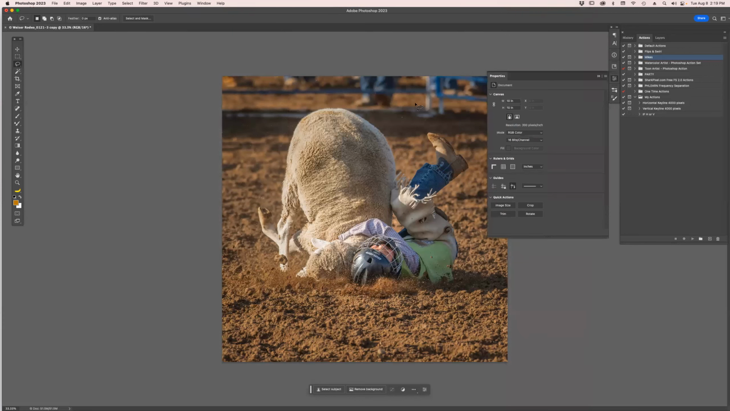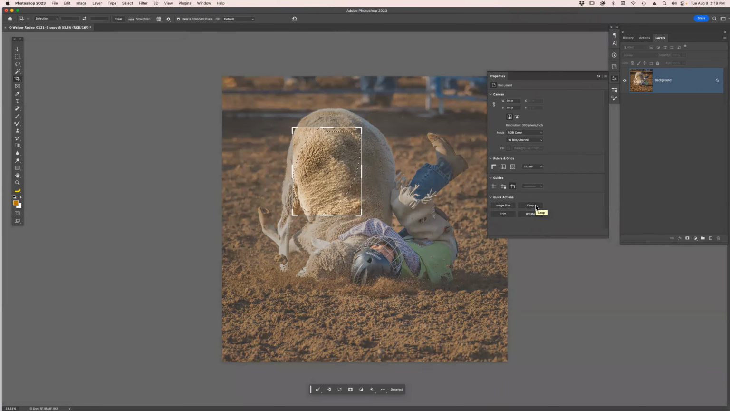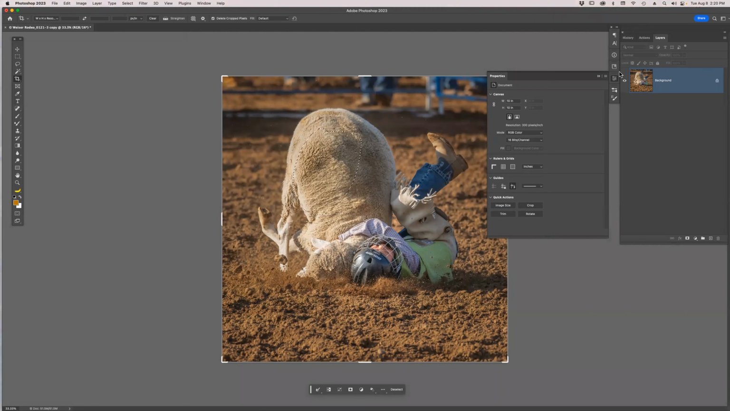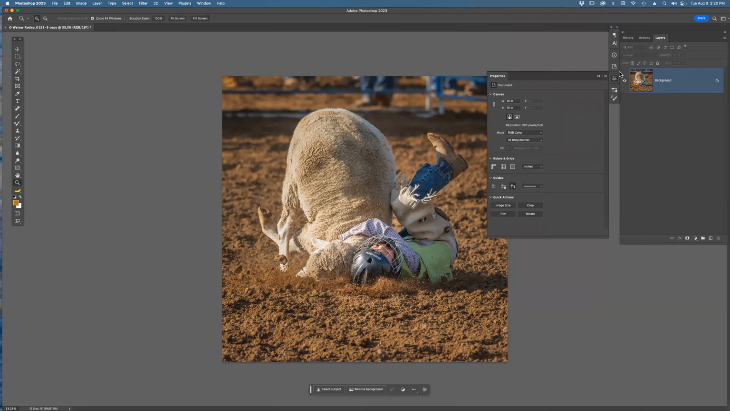Properties. I use properties a lot when I'm doing different things on my layers. If you got something selected and you want to do something different to it, you can go to your properties, you can go to crop, you can go to trim, rotate. If I crop that, it's going to crop just that little section right there that I had selected. Hit escape, Command D, go back to the zoom tool, close out properties.